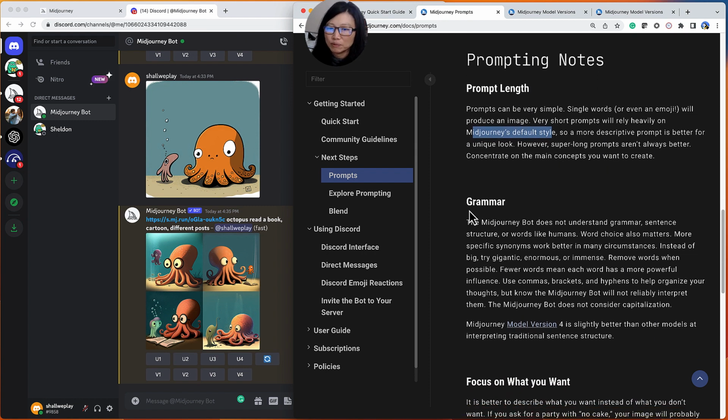There's also prompt grammar. And here it says MidJourney does not understand grammar, sentence structure, or words like humans, and word choices also matter. More specific synonyms work better in many circumstances. Instead of big, try gigantic, enormous, or immense. That's interesting. So it's very specific. Remove words when possible. Fewer words mean each word has a more powerful influence.